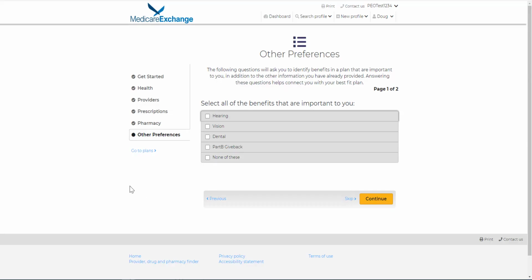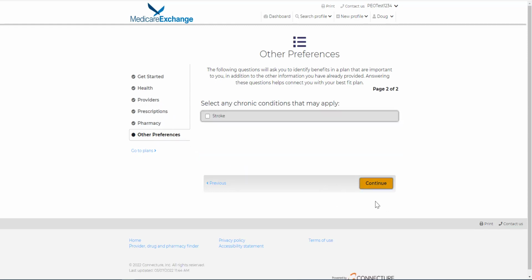That's going to bring us to our other preferences. And this list here is largely going to be based on that member's zip code. And these are just rate factor questions, letting us know if that member is interested in hearing, vision, dental, or Part B give back, then any plans that have these optional add-on benefits available will show higher up on that list. For this purpose, we're just going to say none of these. Or you can skip any of these sections here in the process if you don't have that information or that member doesn't wish to provide it.